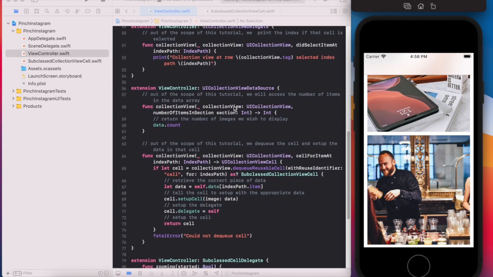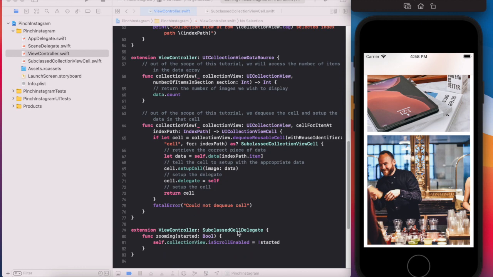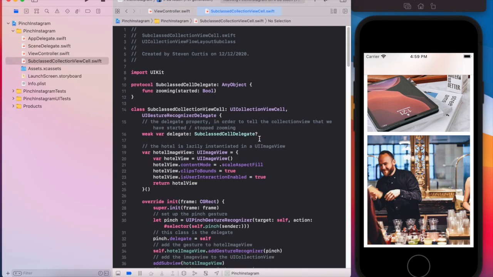However, down here we have a delegate, because the collection view needs to know when you're pinching. When you're pinching, then you don't want to be able to scroll with the view, it'll throw everything off and it's not the effect you want. So we set the cell delegate to be this view controller, which just either enables or disables scrolling for the collection view. And we set up the cell with the data, which is pointing just to the image as you see.